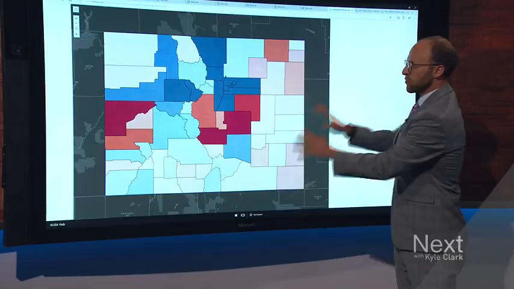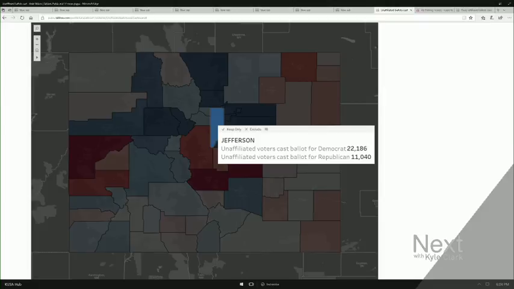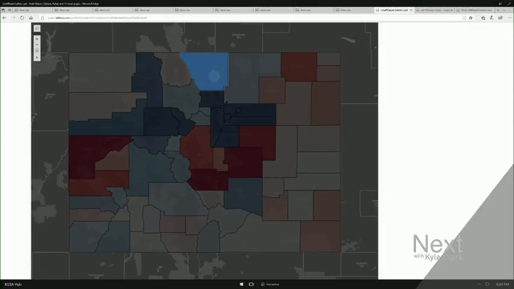We don't know who the unaffiliated voters voted for specifically, but we do know that in the major counties, like a swing county, like Jefferson County, 2-1 turned in Democratic ballots. Let me show you Larimer County, which was swing 2 years ago. 8,000 more ballots for Democrats than Republicans.